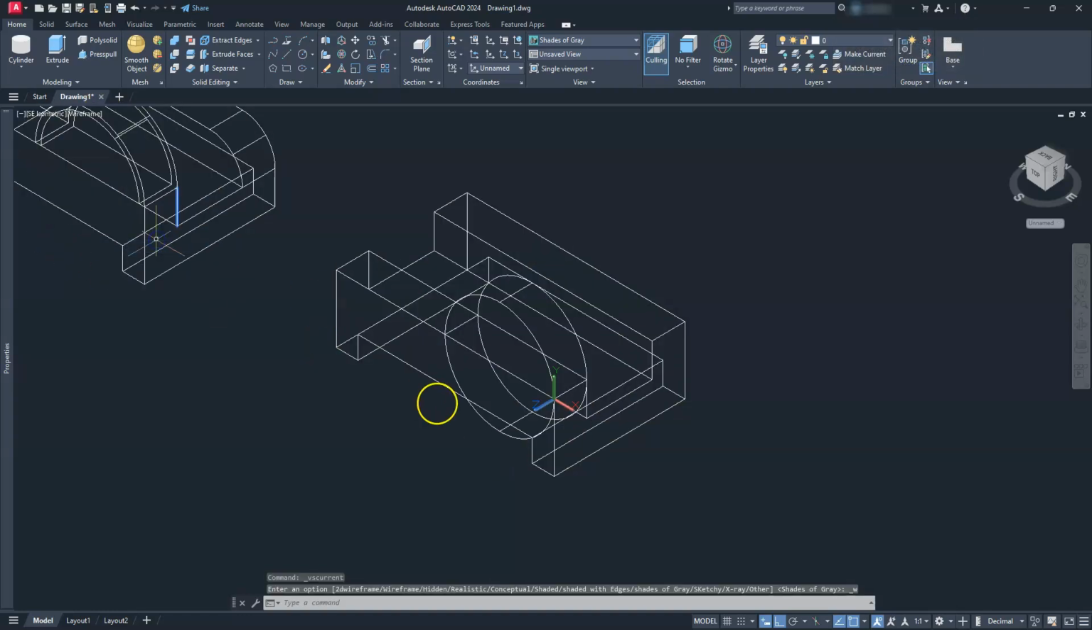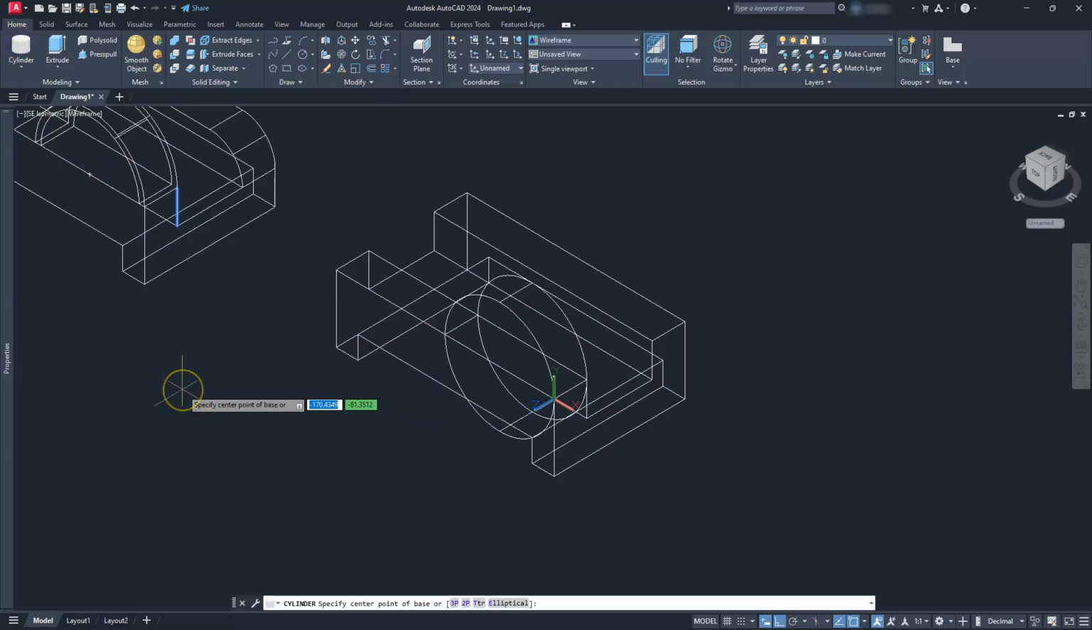And then I'll put the other circle in there, right? So let's go back to the cylinder command. Cylinder, it's asking me for my first point again. That's negative 25, comma 0. I could also use my O snaps and go to the center of that. Go ahead and hit enter.